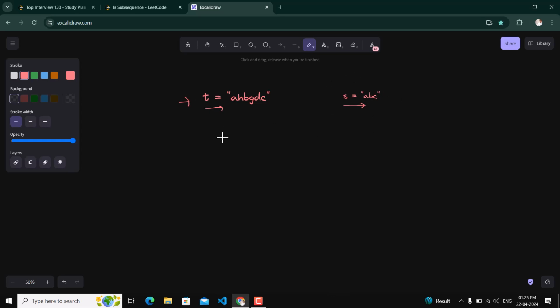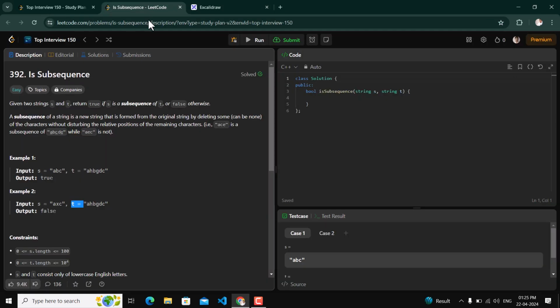In that case we have to maintain the relative order. If it would have been bac, we can form the letters from this, but the relative order is not there, because in this string a is present first, then b, then c. But in the other string b is present first, so the relative order is not preserved. That is why we cannot say that s is a subsequence of this t, because it is strictly mentioned in the question: without disturbing the relative position of the remaining characters.